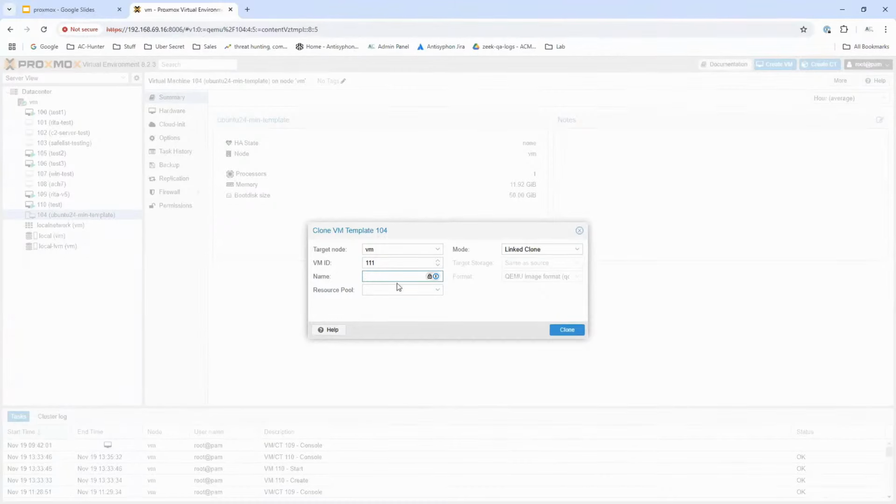So this doesn't change it at the command prompt. This only changes how it's going to get listed over here. But I can go in and I can give it a descriptive name. And I have two options here. I can do a link clone or a full clone.